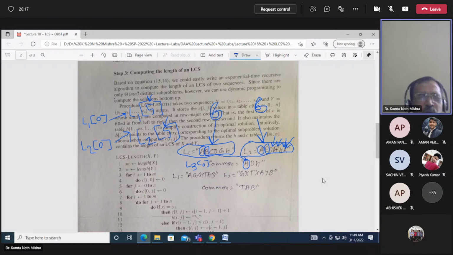Now what should we do? L1 1 is compared with every one of L2 and it did not match. Then what should we do? Now we compare L1 further. Very good. So now in L1 we will start with L1 2 and see the value of L1 2.